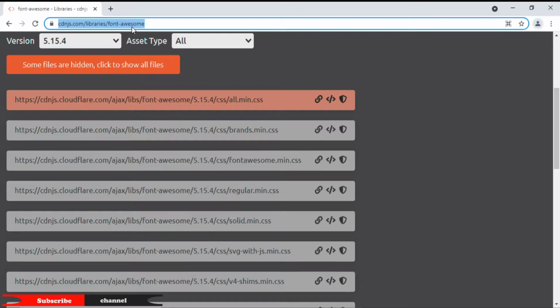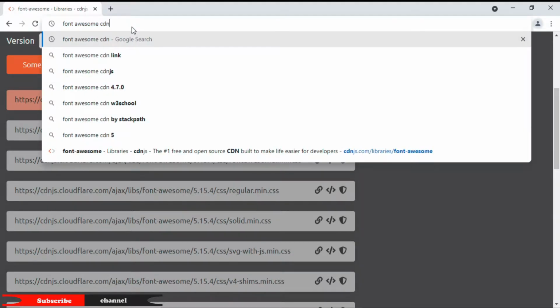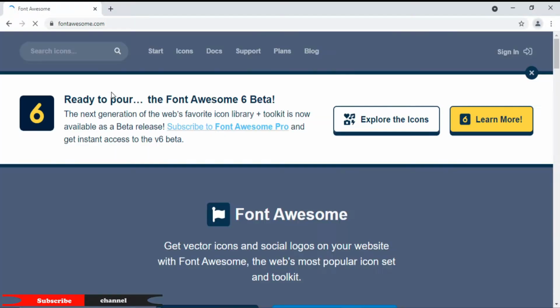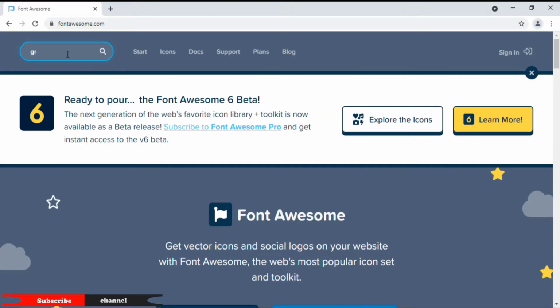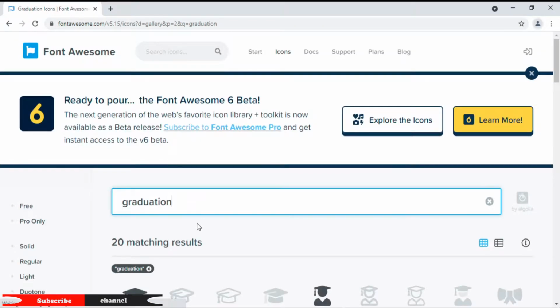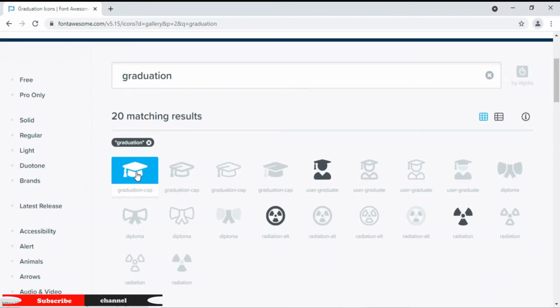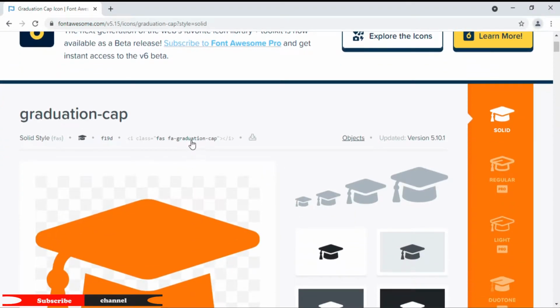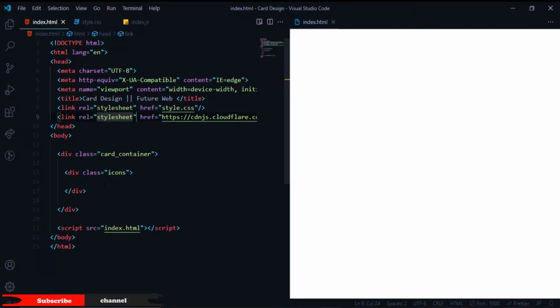So go to the Font Awesome site and click on the first link and search for the graduation icon. I'm going to pick the first icon and click on it, and now you can copy the class by clicking on it. The icon is copied, so just paste it there. Now you can see the icon is visible.